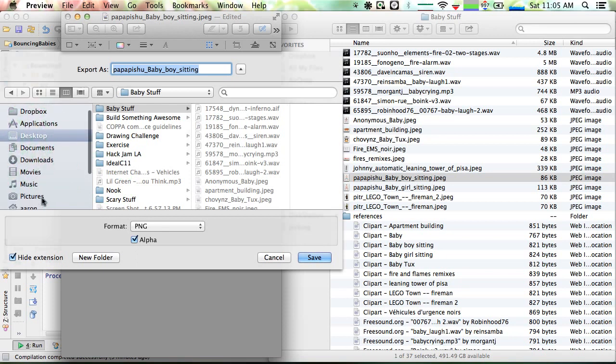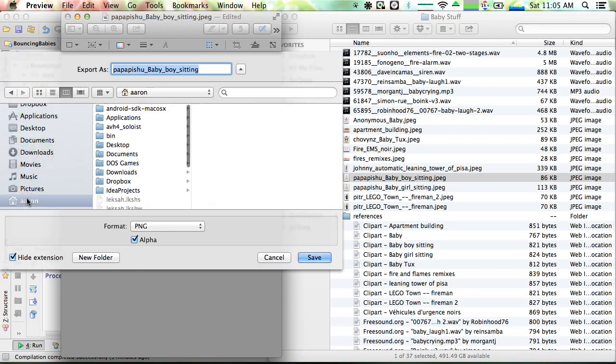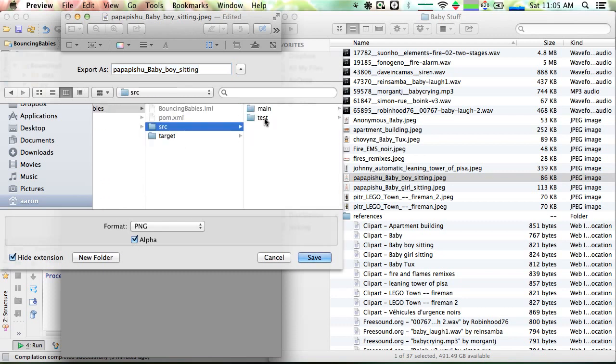Let's see, in my home folder, there's a folder called IdeaProjects, BouncingBabies, src, main, and this needs to go in the resource folder. And I'll call this baby.png.